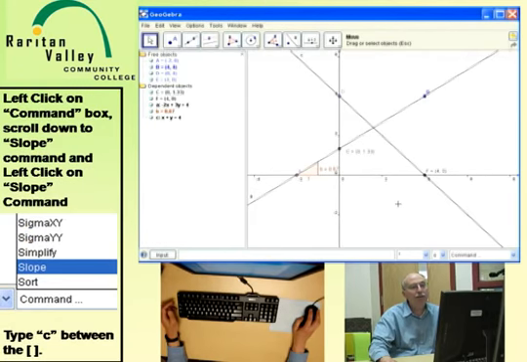And again, if we wanted to find the slope of that line, we could go down to our command box, scroll down to slope, and there it is. Click on it. The slope of line C, and you can see that the slope is -1, or it's got a fall of -1 and a run of 1. Okay, now let's look at parallel lines and perpendicular lines.